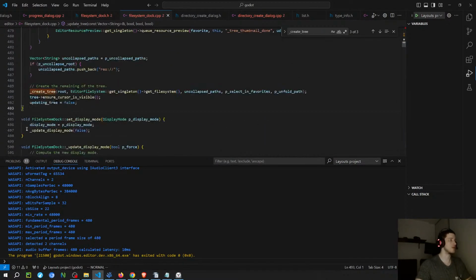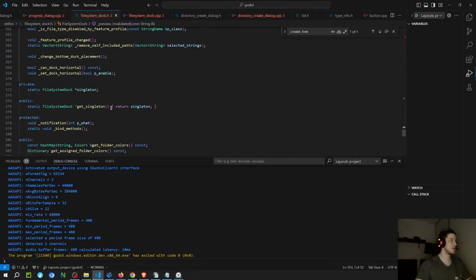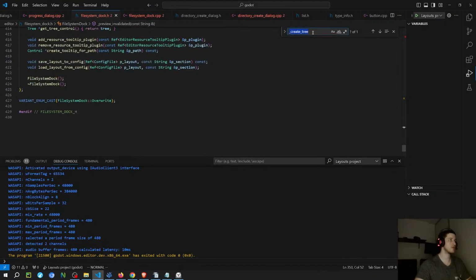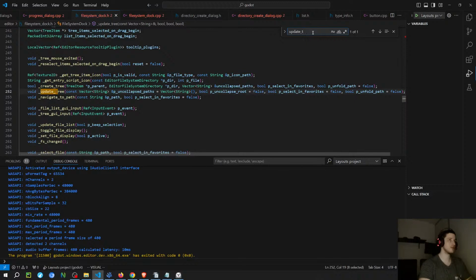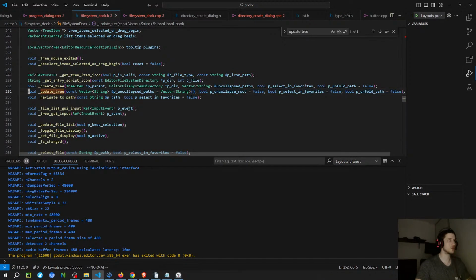So this is gonna be the update 3. I'm gonna copy the declaration first. Update 3. Oh, also I'm gonna remove this select favorites. No, I'm gonna leave the float path because I'm not really sure. But I have to make sure that I look into all the calls for the update 3 to see if there isn't any that uses more than the first two arguments.